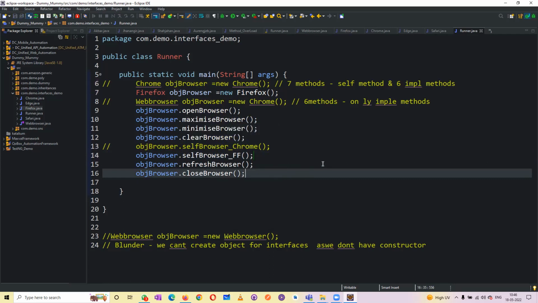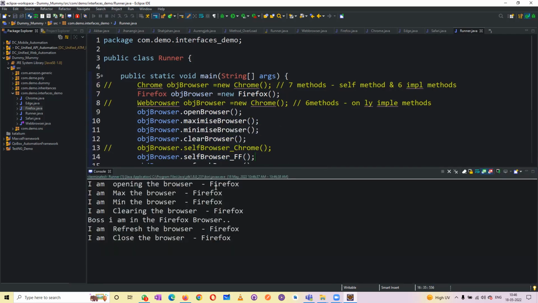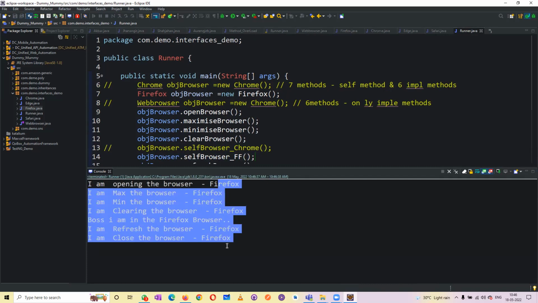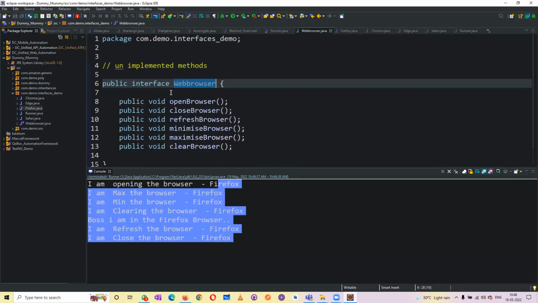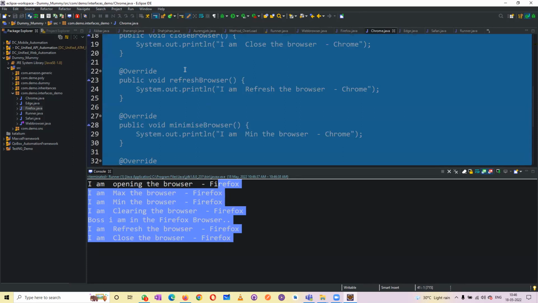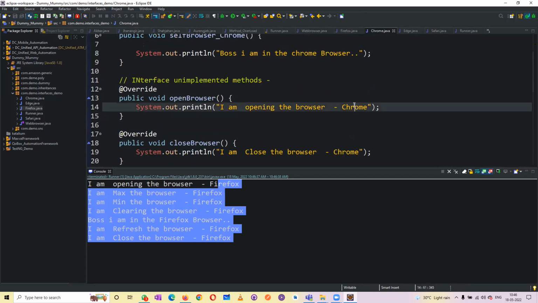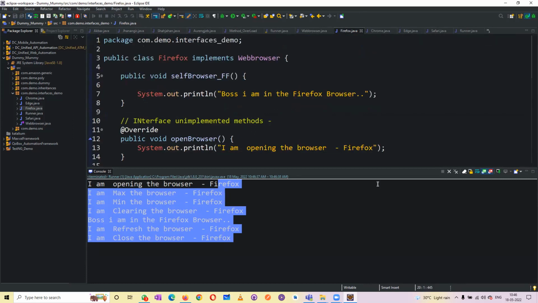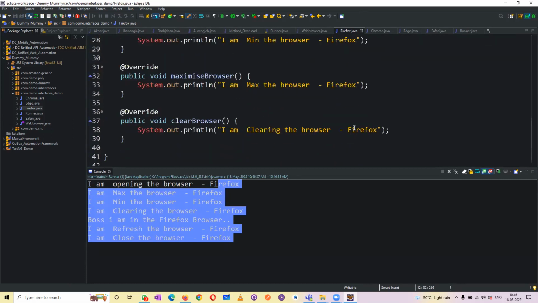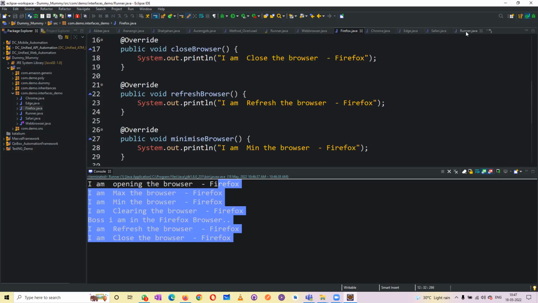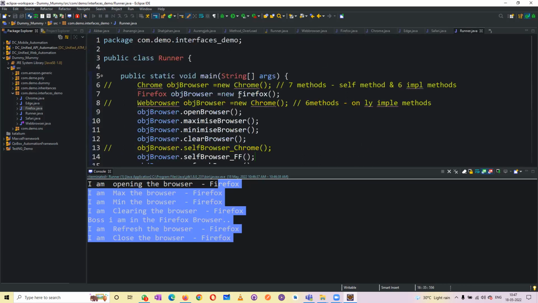Now execute it. See, it was going for Firefox. If you see here, these method names are common, but the implementation in Chrome is different. Because here I have written the implementation as Chrome, but in Firefox I implemented this as Firefox. See, in the runner class, I'm just calling this particular class name so that according to that class name, we are getting it, right?